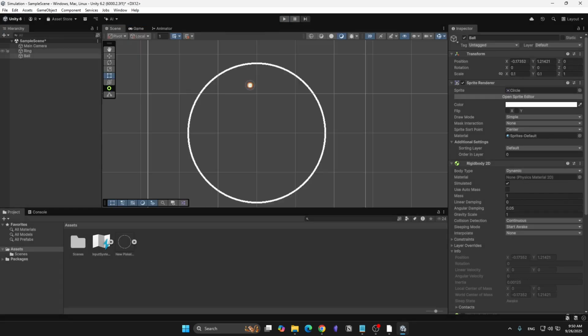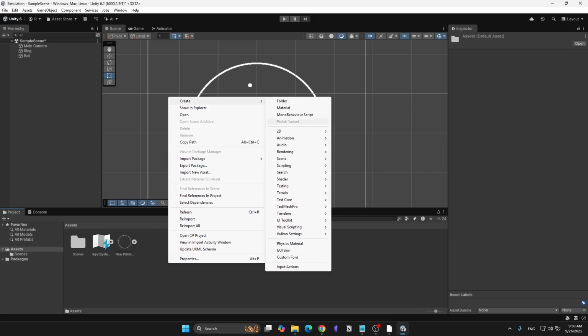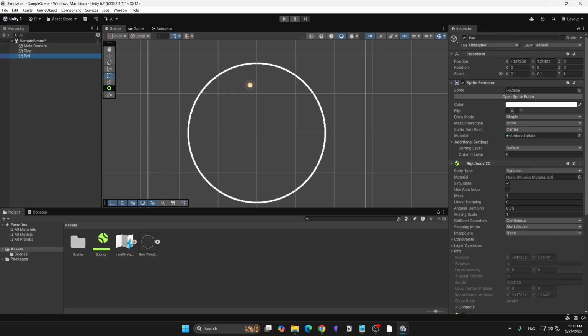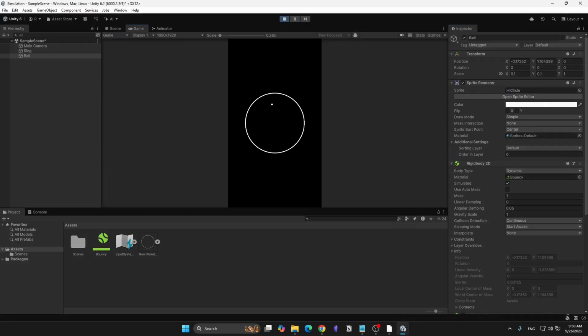So the next thing we want to do is make this ball bounce. One thing you could do is create, so I'm going to right click, create 2D physics material 2D, and we can call it, let's say, bouncy. I'm going to make the friction 0 and the bounciness 1, and I'm going to put this material on the rigid body 2D of the ball, so I'm going to drag and drop it here. So now if we run, the ball is going to bounce around in the ring.